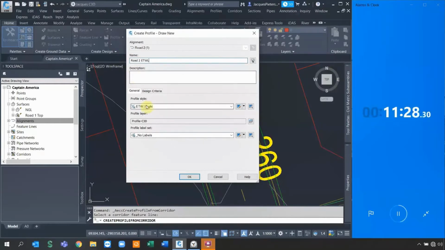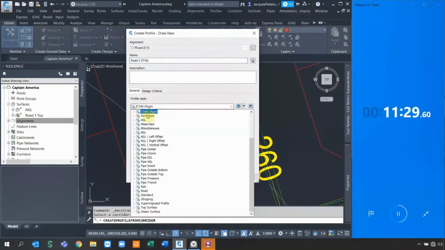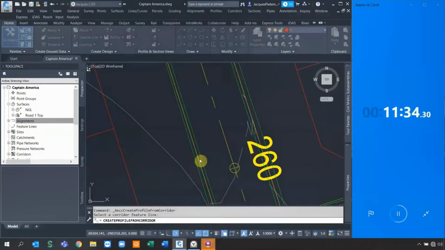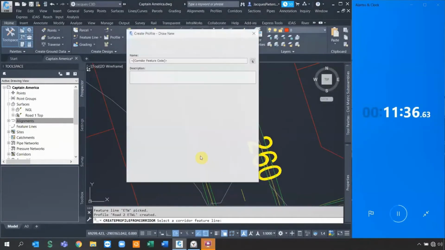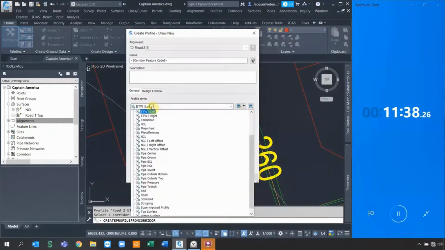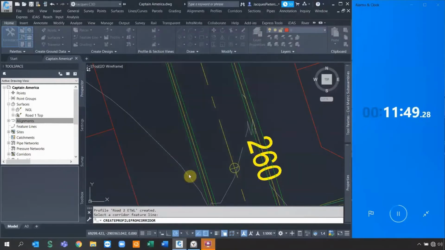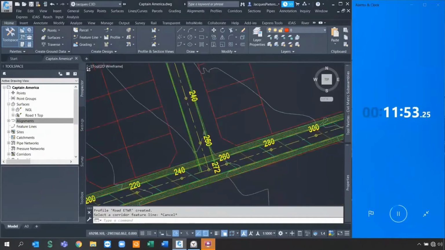And I can go set up the rest. This is actually supposed to be left, ETW to left. There we go. And simply say OK. Then I need to do exactly the same thing for the right hand side quickly. Let's do that. Specify ETW to the right. Give it a naming convention, road to ETW to the right. And simply say OK. So as soon as I do that, it creates the 2 profiles.